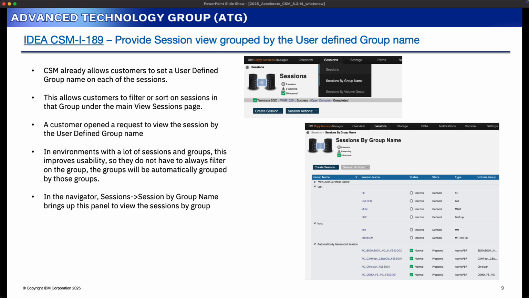So now if you go in and click that on the navigator, go to sessions by group name, you'll see a picture like the one in the bottom right there, where each of those group names are defined. It will have a list of sessions that have that group name in a tree-like structure. You can click the little caret and condense it, expand it, etc., and manage your sessions this way. It gives you a little bit better organization, a little bit better usage for when you're looking at individual groups of sessions.